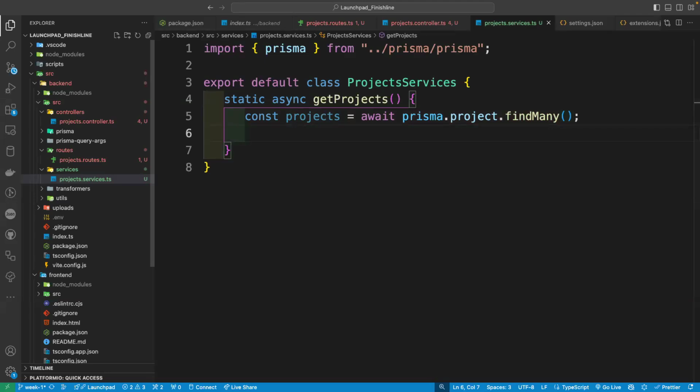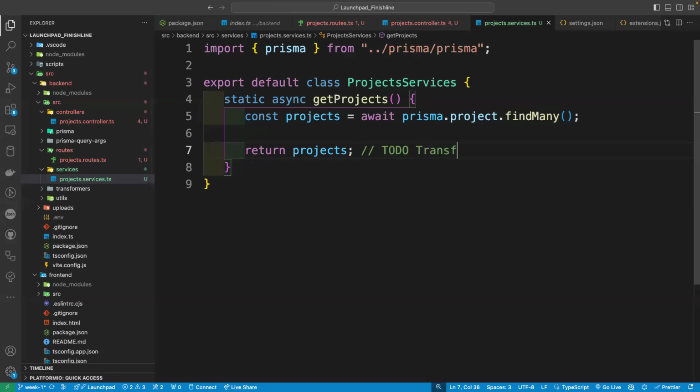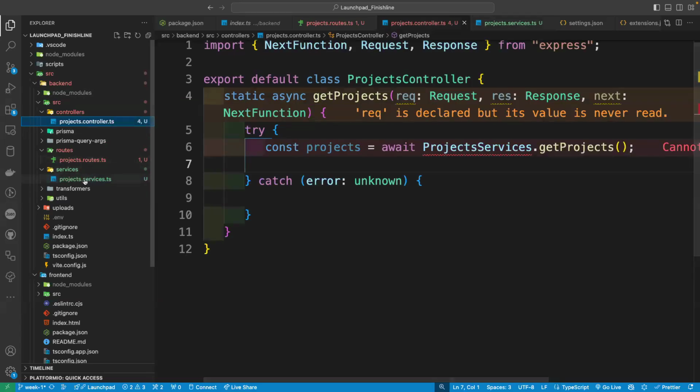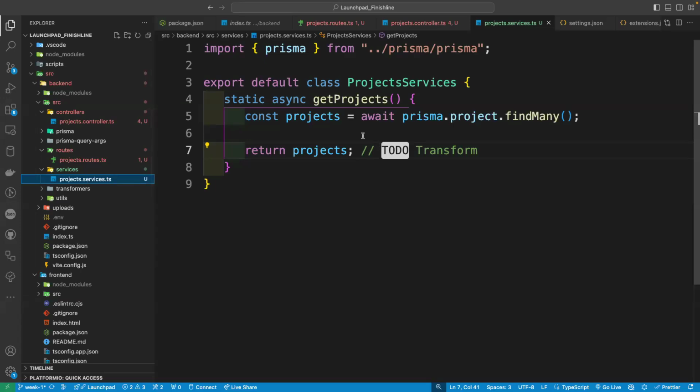And then we're going to take a second. We will catch up. And then eventually we're going to return the projects. But to do that, we need to transform them. All right. Does everybody have this?